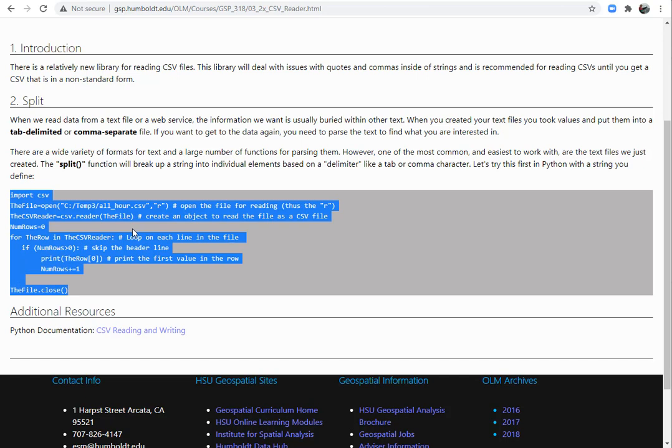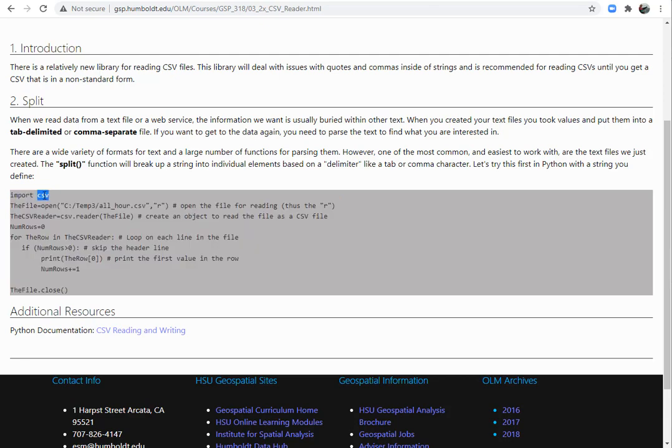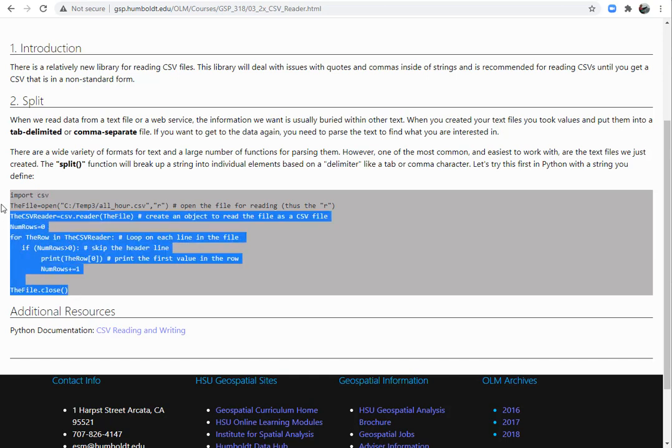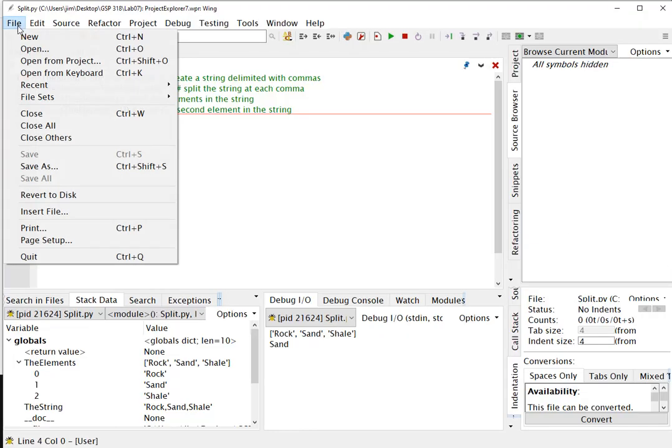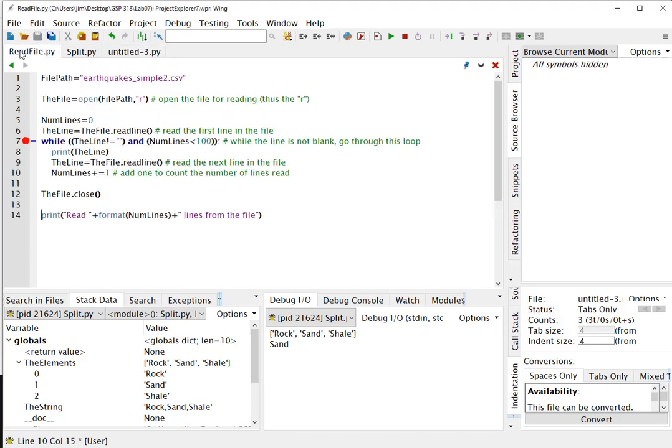The problem, of course, is it only works with certain types of files. Now, it is more general than just CSV, even though it's a CSV library. It'll work with other types of delimiters, but it's really built for CSV files. So we could take this and see how it works with our volcano set of data.